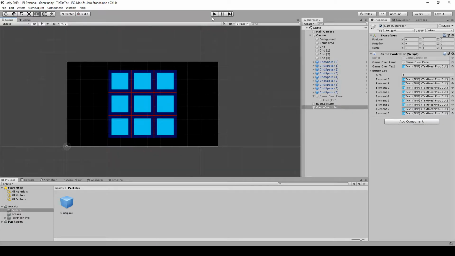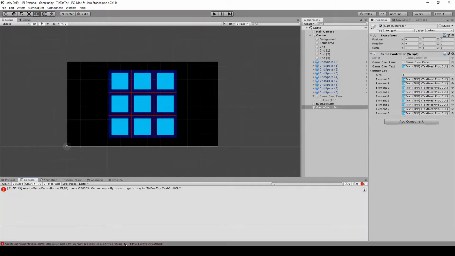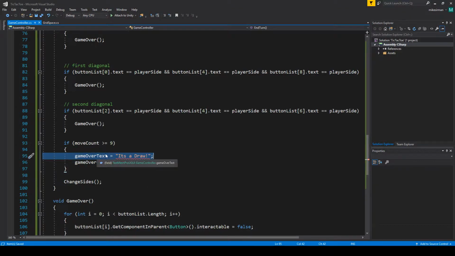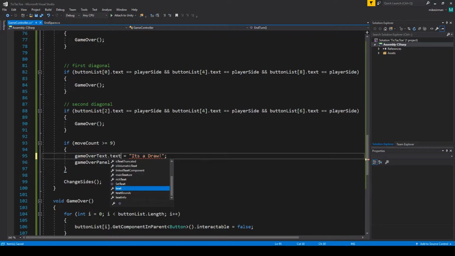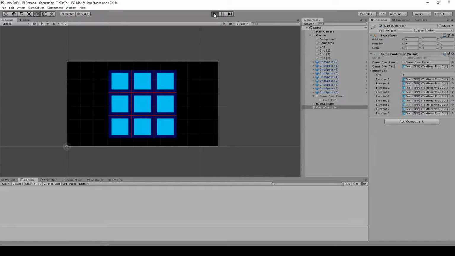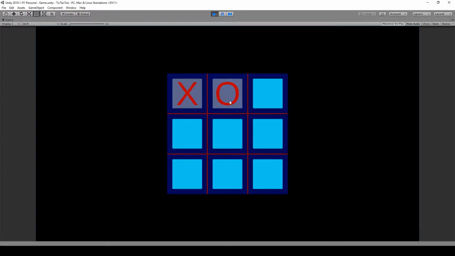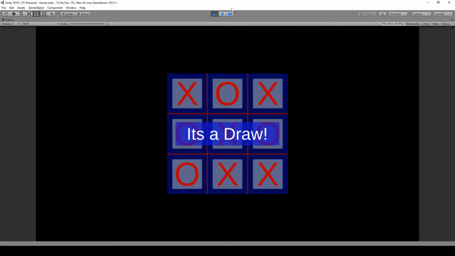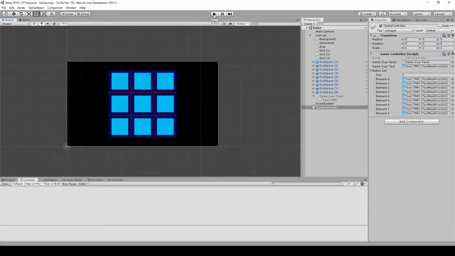I think we can actually test that right now. What is this? Oh, yeah, we got it, dot text. Okay, so let's try that again. Make sure we're actually going to, there, okay. So it did work for a draw.